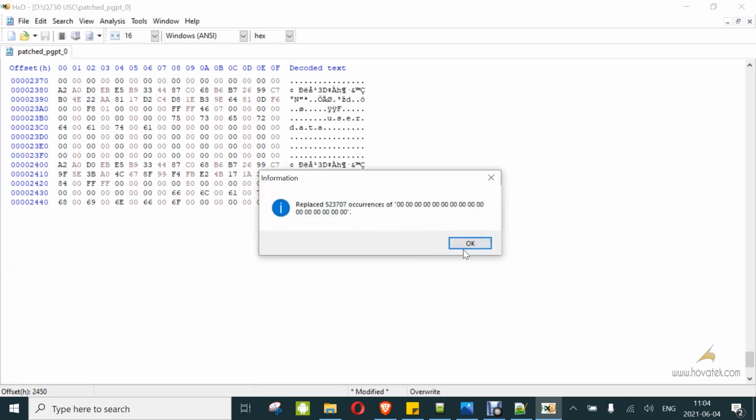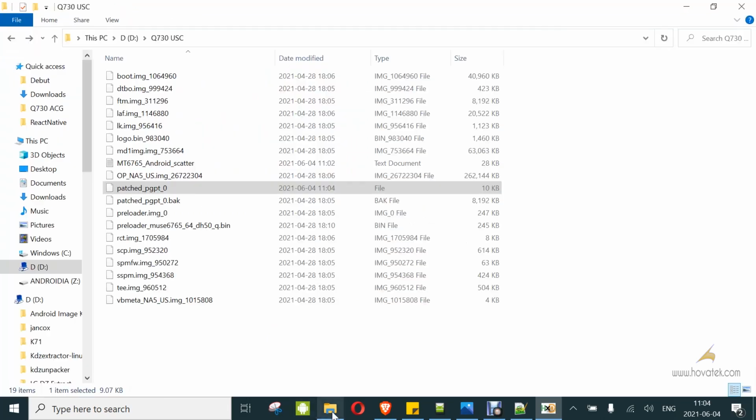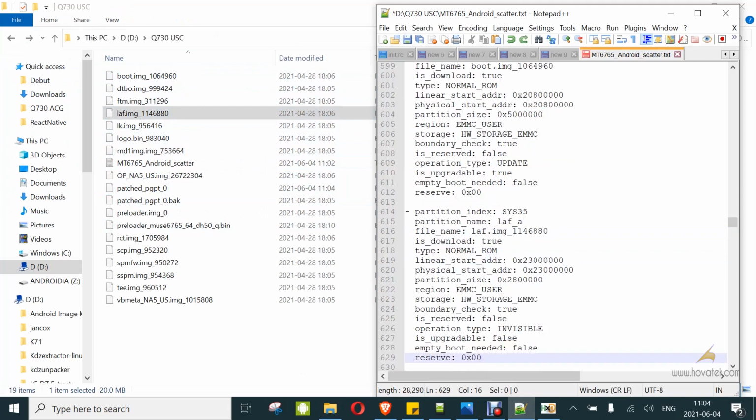Alright, so that is done. Now you can save the PGPT. Alright, you save it. Now the next step, we are going to append the LAF image. Now from the scatter file, you can see that LAF is this particular file. We can locate it here, and boot is this particular file. Under file name, we can locate it here.